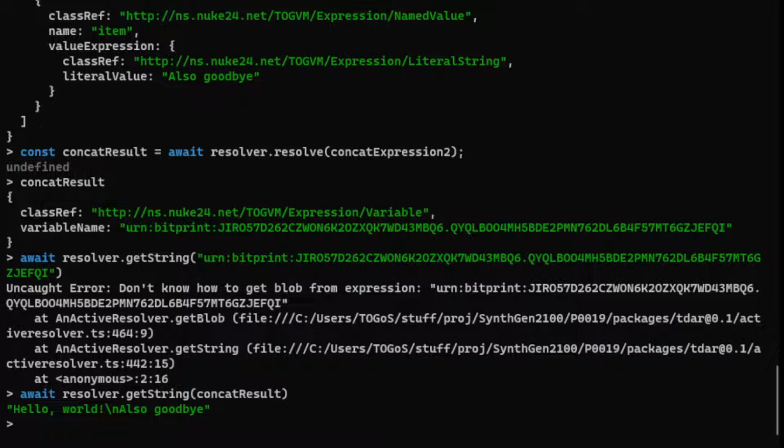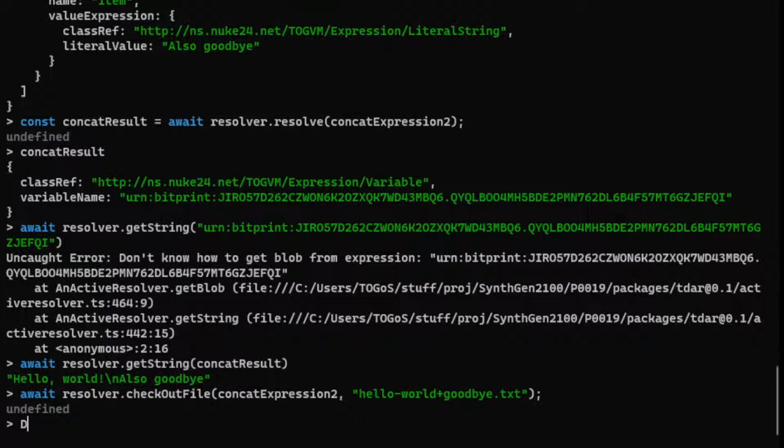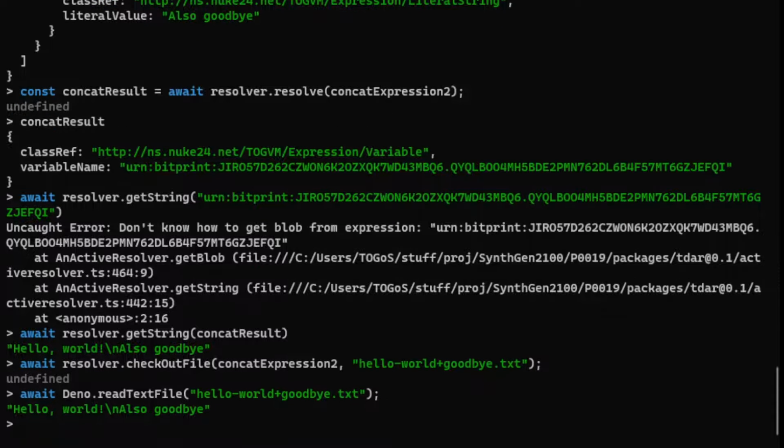Oh, one other thing we can do, we can say checkOutFile. Check out file, and this function actually does take any old expression. It doesn't have to be the already resolved one. Hello world and goodbye.txt. And it returns a promise, a void. Alright, so if we do await Deno.readTextFile, partition, there we go. There's our stuff.